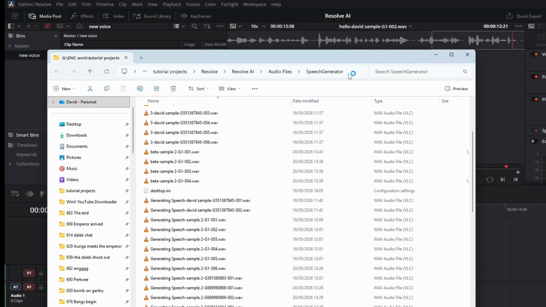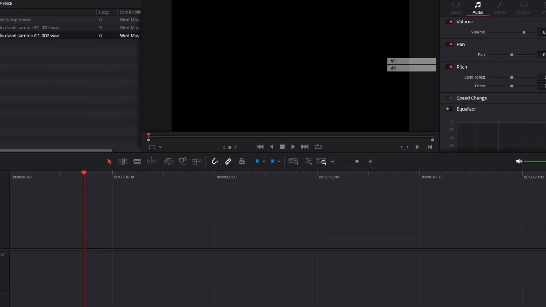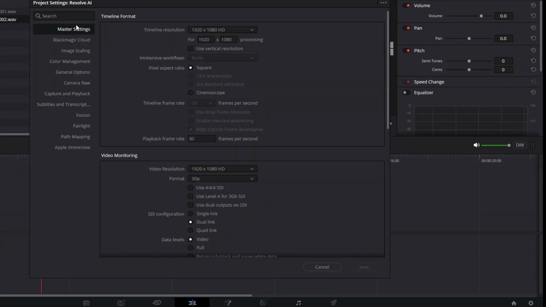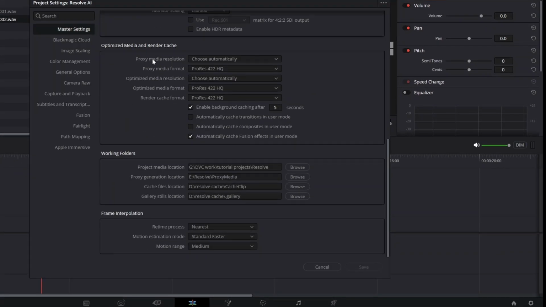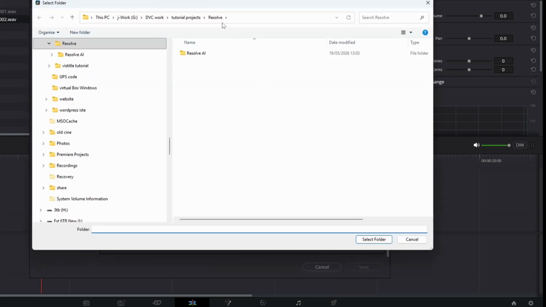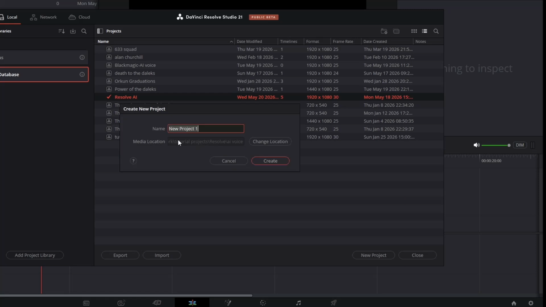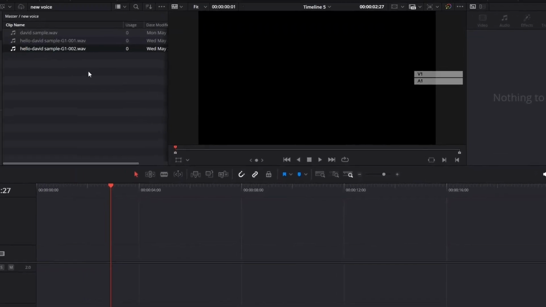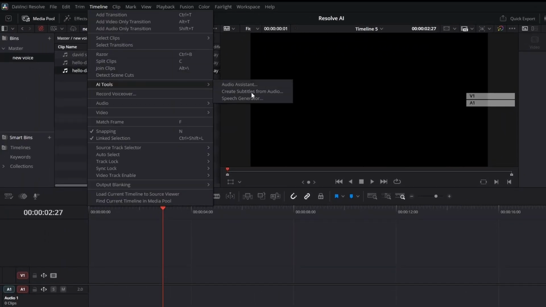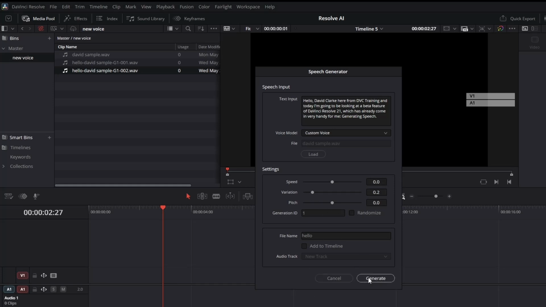Now this thing you either set when you start the project or you set it in the system settings. So if I open up the project settings here, go to the master settings and then pop down towards the bottom where it says project media location. That's where it's going to stick it, and you can choose somewhere else. Give it a folder and choose that. Now when you make up a new project, you can see that's the same thing. It doesn't matter whether you choose it there or afterwards. Logically you should choose it when you start the project. But now you see when I come up and I go to the speech generator, and let's choose another variation.